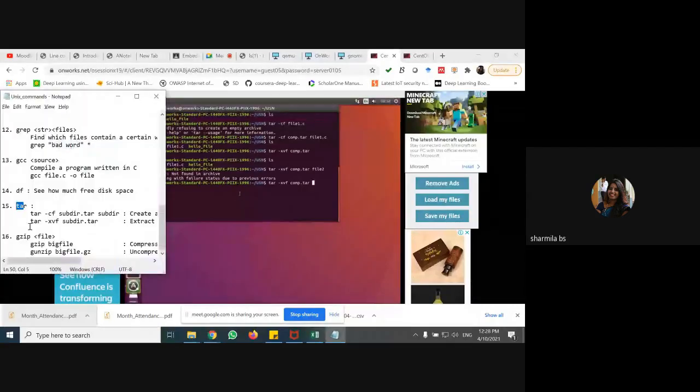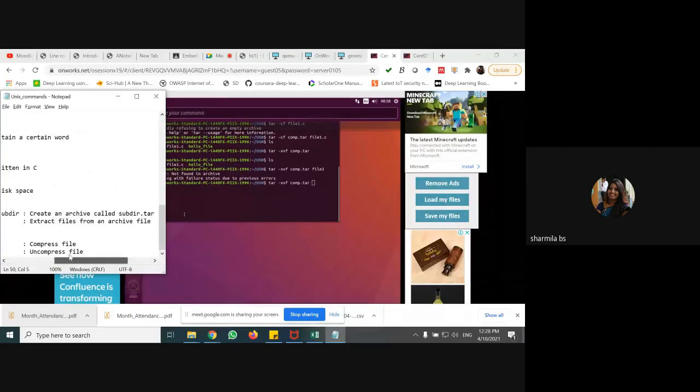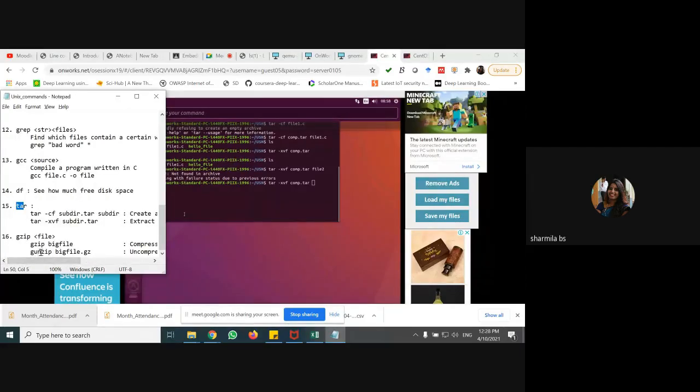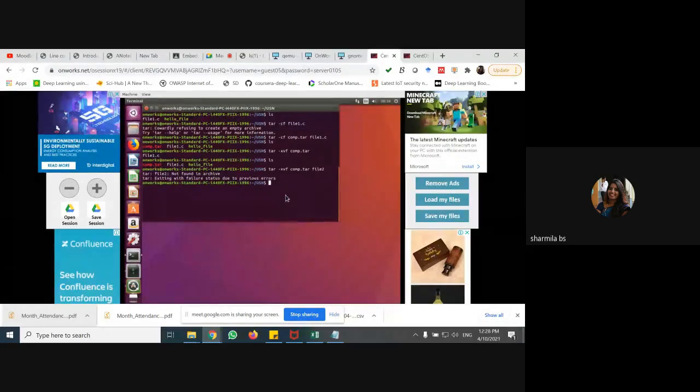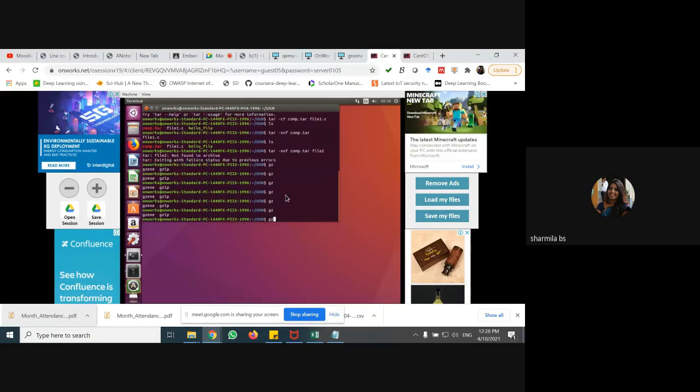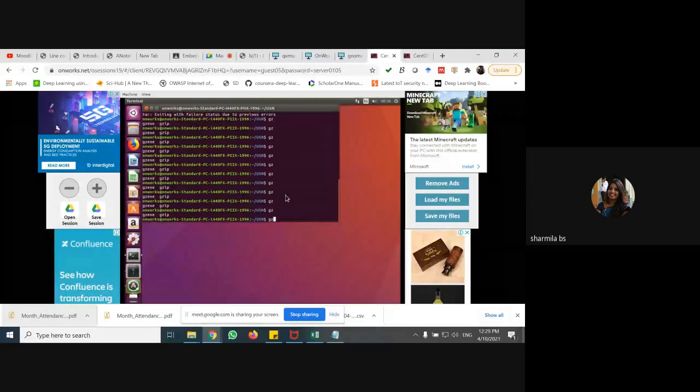There is one more command called gzip. Gzip is something like your Windows zip. Gzip will compress the file and gunzip will uncompress the file. We'll just check whether it is available here or not. I'll type the first two letters of the command, gz, and then press tab. If it is available, it will be listed. Yes, gzip is available. So you have to try gzip and gunzip to compress and extract the file.